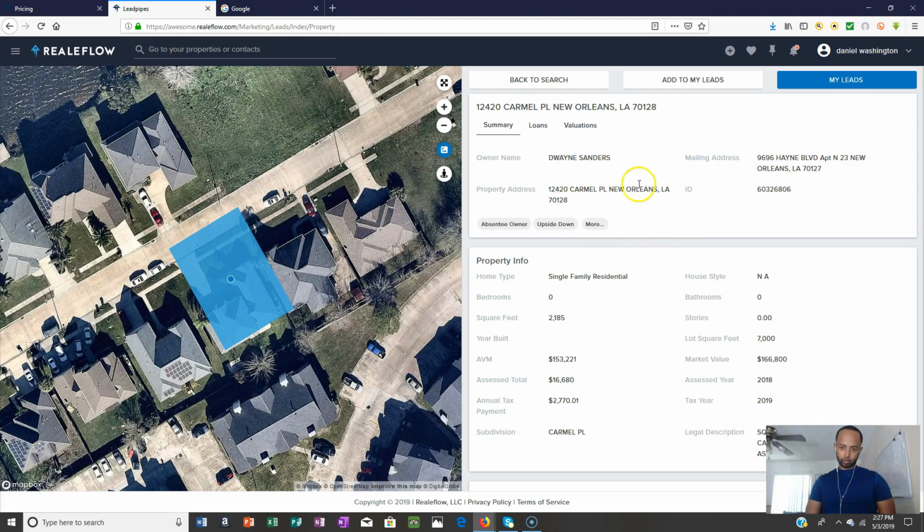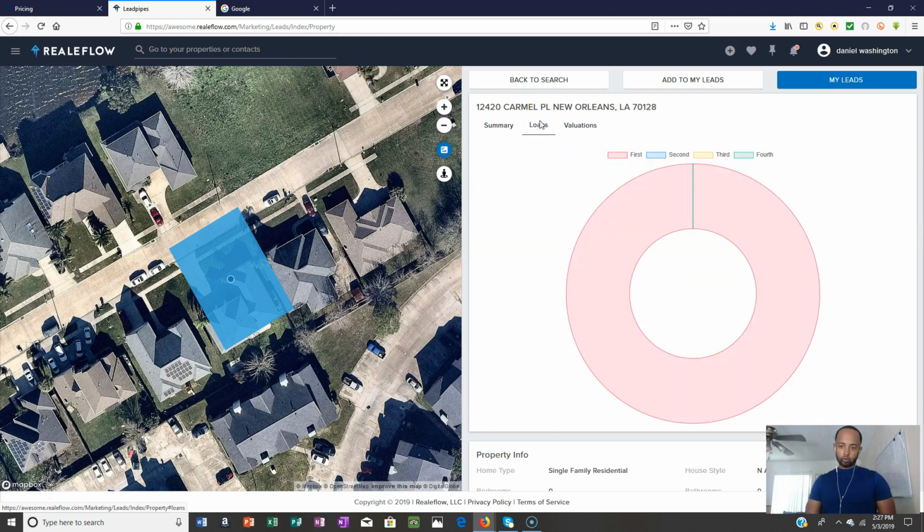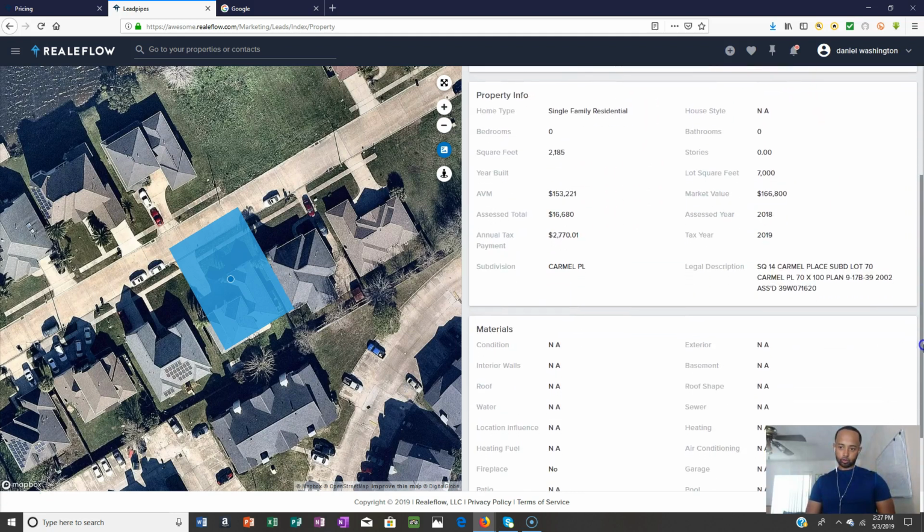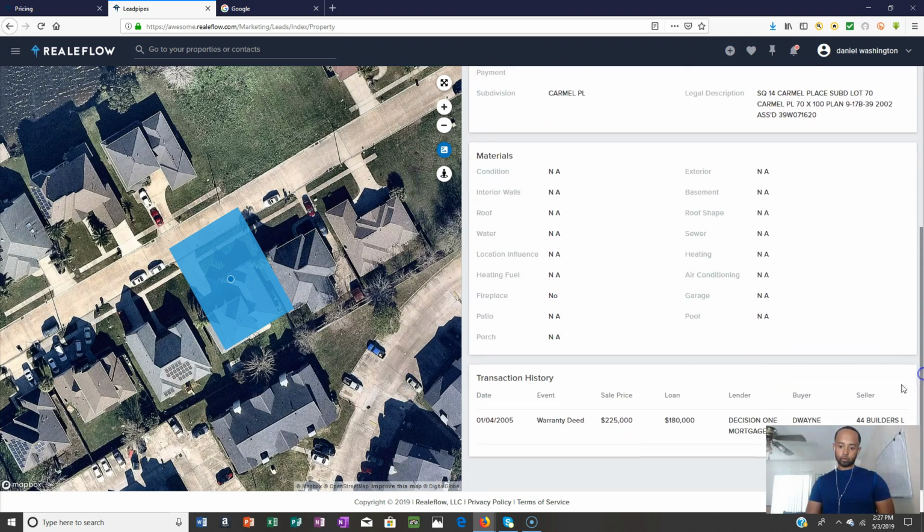This is the property address. All right, let's see. We go down and see the loans on it. So this shows the market value of the home. This actually shows what it could be worth right now in tip-top condition. Let's see, and let's see here. Sale price was 225,000.